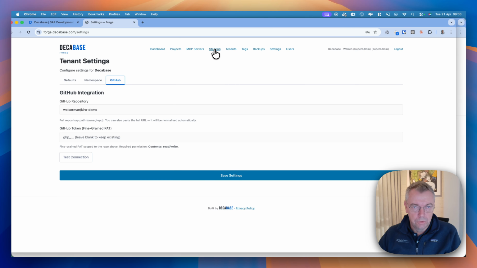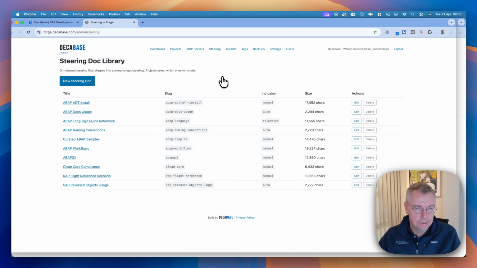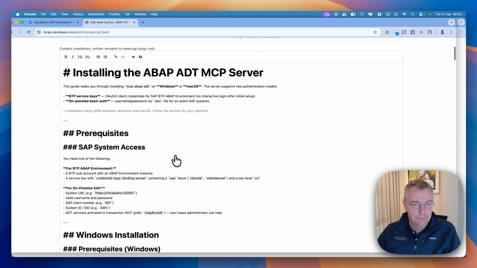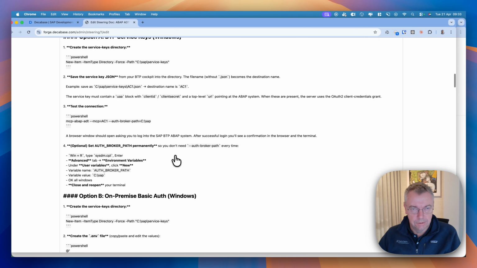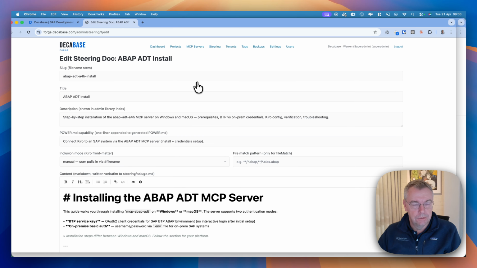And really what Forge is, is a set of instructions, Claude skills, or in Kiro terms, steering documents. And what we've done, for example, for some of the MCP servers, we've created kind of installation guides, whether you're on Windows or Mac, whatever it might be, just to help you get that MCP server working correctly.